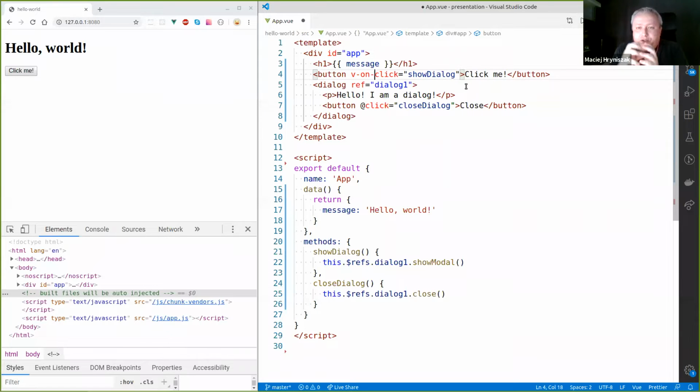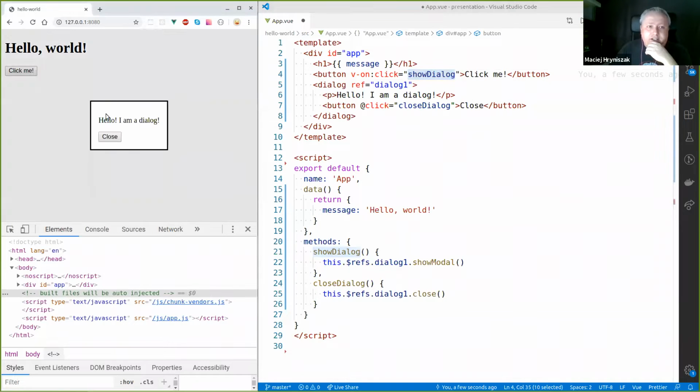Whenever a component would like to notify the enclosing component, or the component that contains it, that something has happened, like in this case, we have clicked the button. This is a simple HTML button. We just want to react to the click event. Then we use the v-on directive. We specify the event name, and we tell it a method name, or a little bit of JavaScript that we would like to call when that event is triggered. So whenever I click the button, I am executing the show dialog method.